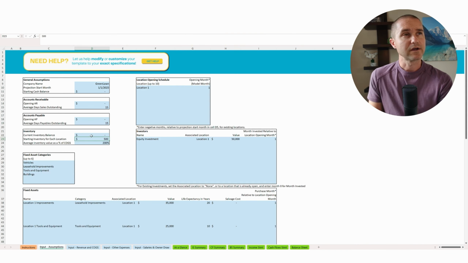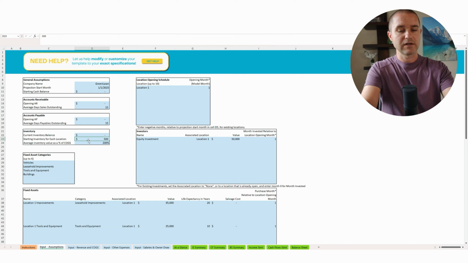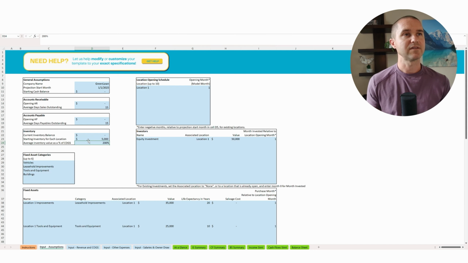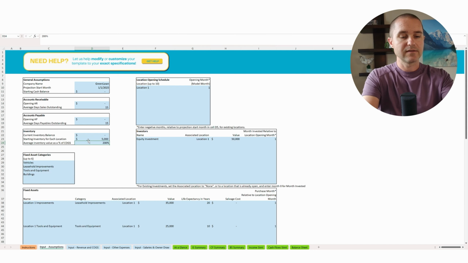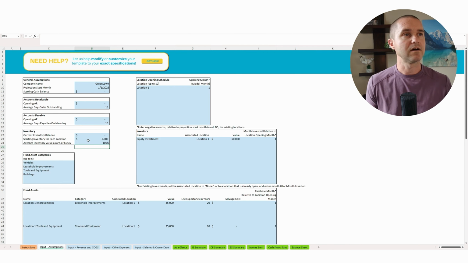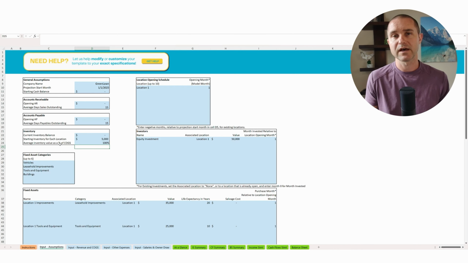All right, so for inventory, we're going to set 0 inventory for the initial balance because you're a startup. And then maybe for the initial inventory for this business, we're going to have $5,000 in initial inventory. And then we're going to keep 100% of the average inventory value. That just means you're going to keep basically 1 month's supply of inventory on hand on the balance sheet.